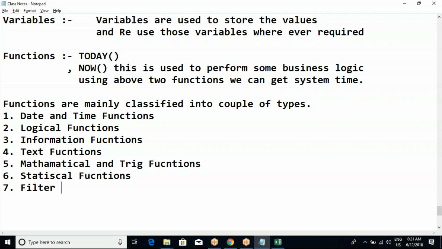Filter functions and time intelligence functions. These are the ones, even though we have 2 more types. Let me check on that.